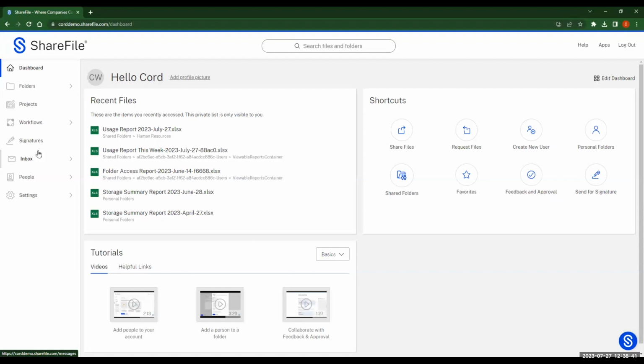Thank you, Cord. So Diane asks, how do we give a client access to a file in ShareFile or pick up a file in ShareFile with a secure login so they can transfer documents with personal information? I would just add them to a folder.